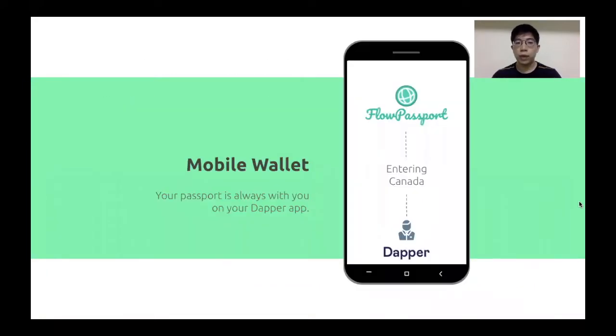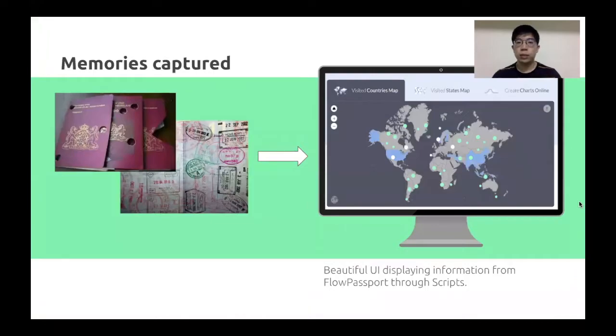It's also useful to have a very intuitive mobile wallet, and this gives people the ease of comfort knowing that they actually own the specific resource that they have, which is their passport. It also ensures they get something familiar to the physical passport, which is your memories of where you've traveled to, displayed in a beautiful UI using FlowPassport through scripts.